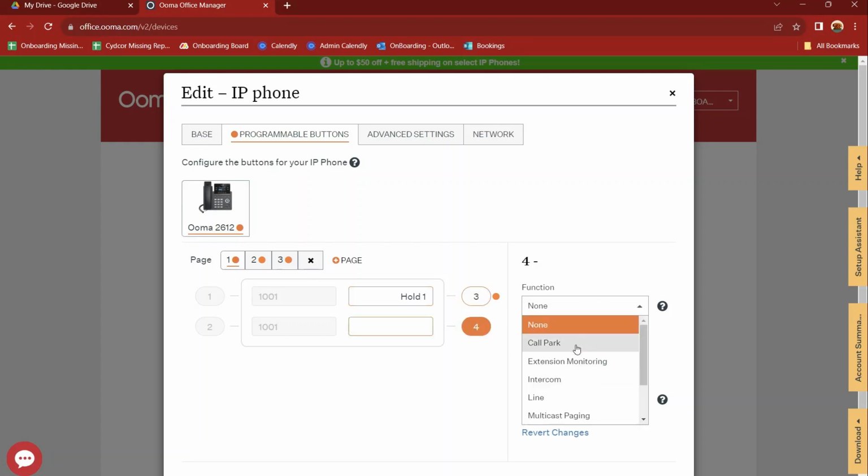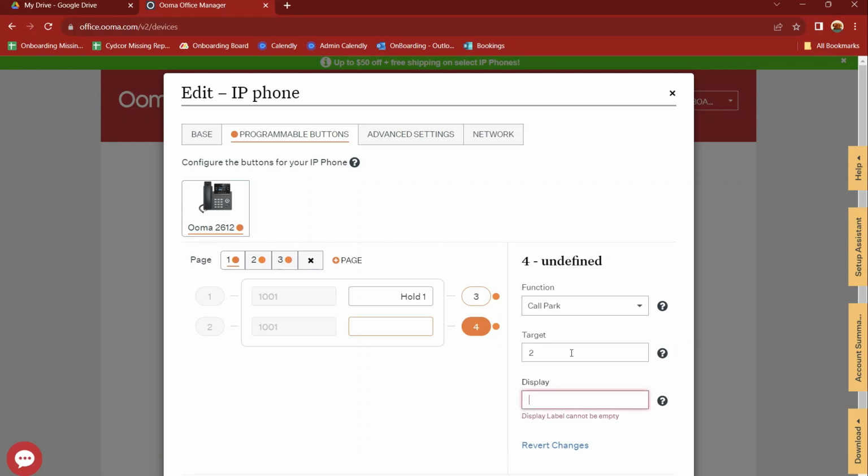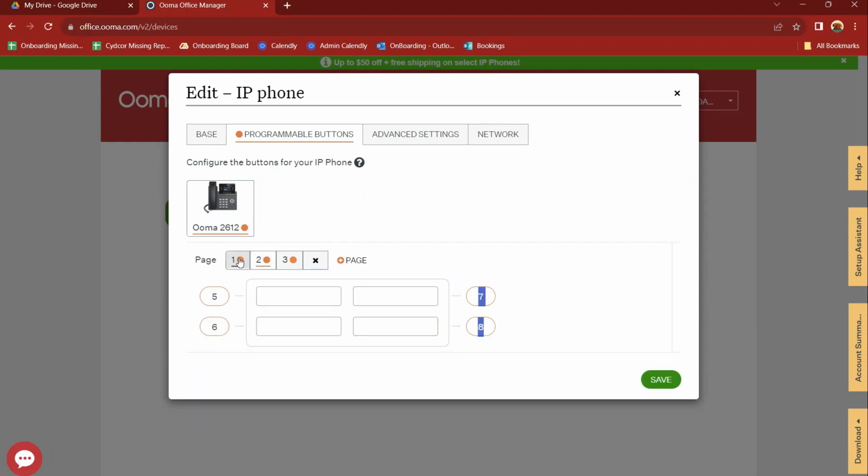Let's say we want to have 2 of those, so we can do the same setup here. The only difference here is the target. So the target I don't want to be 1 because that's already taken by the first spot. So instead I make that hold 2, and then I set that up so that it has 2 hold buttons. You can have up to 5 shared hold lines with Ooma Basic, and 10 with Ooma Pro.